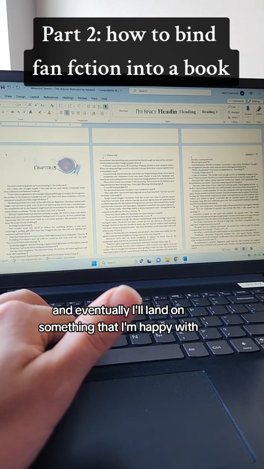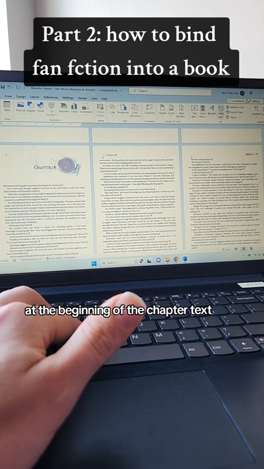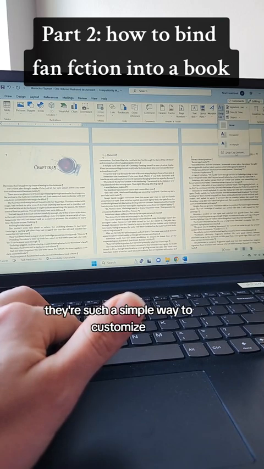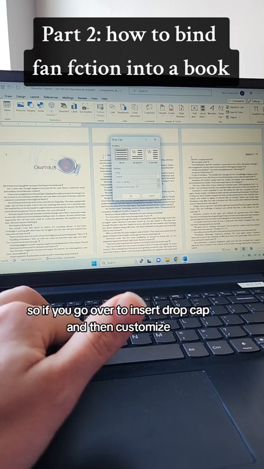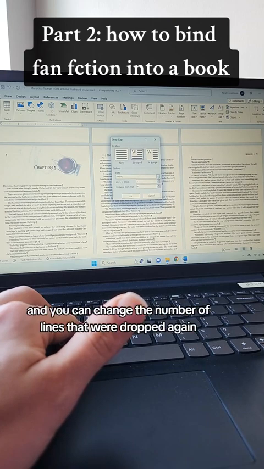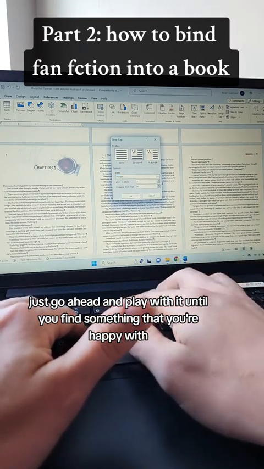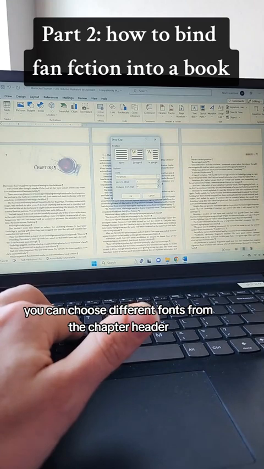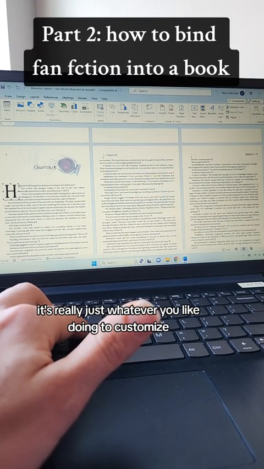The next thing I'm going to do is insert a drop cap at the beginning of the chapter text. I love drop caps. They're such a simple way to customize, but then really make a big impact. So if you go over to insert drop cap and then customize, you can pick the style of drop cap you like. You can change the font and you can change the number of lines that were dropped. Again, just go ahead and play with it until you find something that you're happy with. You can choose different fonts from the chapter header, or you can choose the same one. It's really just whatever you like doing to customize.